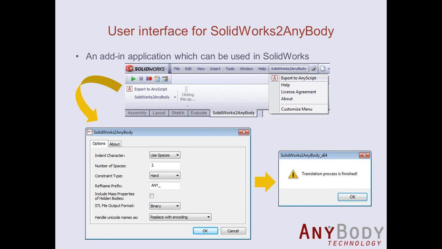If you select Export to AnyScript function in the sub-menus, then you can see this dialog which contains various options about the translation result. After you decide all necessary options and click OK button, then your CAD model will be translated automatically. So as you can see from this flow, the way we use the SolidWorks2AnyBody is very easy and intuitive.